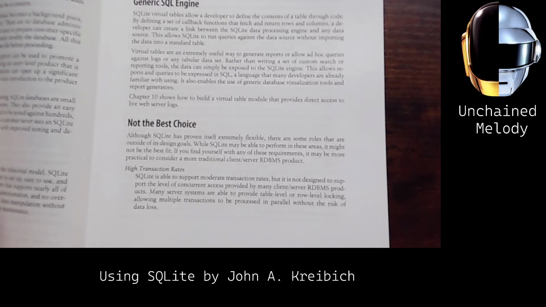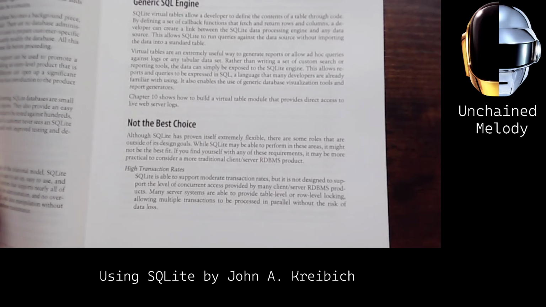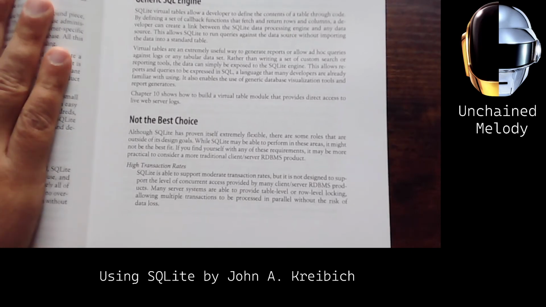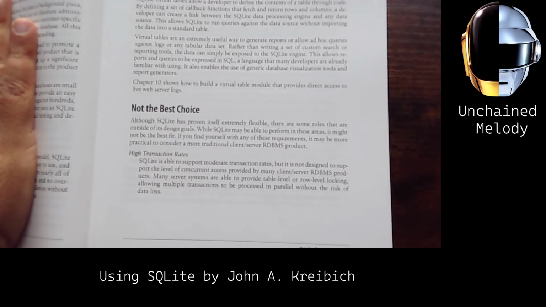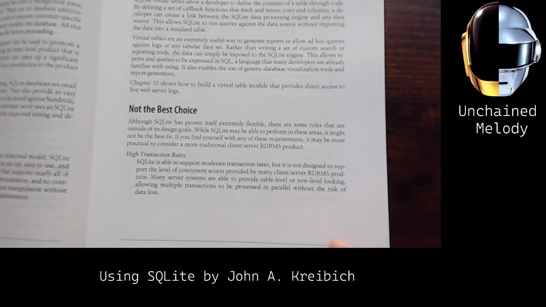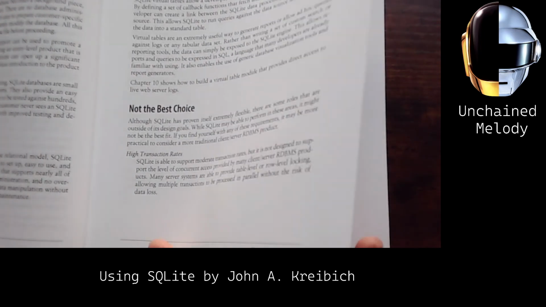High transaction rates. SQLite is able to support moderate transaction rates, but it is not designed to support the level of concurrent access provided by many client-server RDBMS products. Many server systems are able to provide table-level or row-level locking, allowing multiple transactions to be processed in parallel without the risk of data loss.